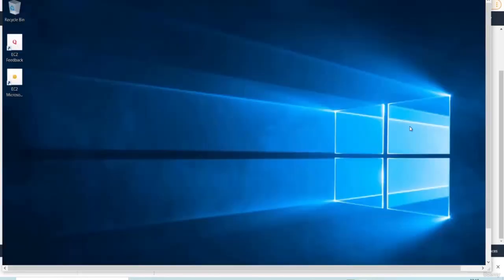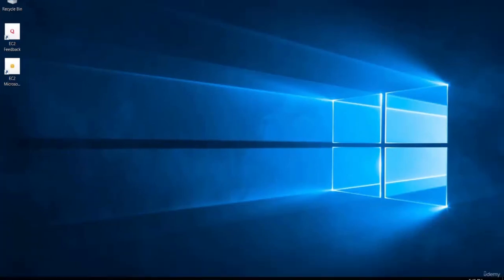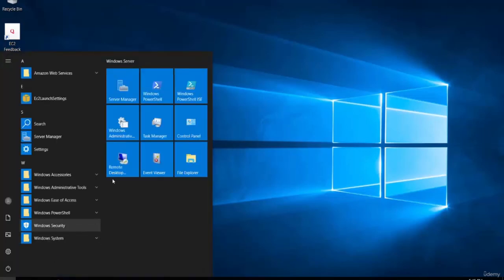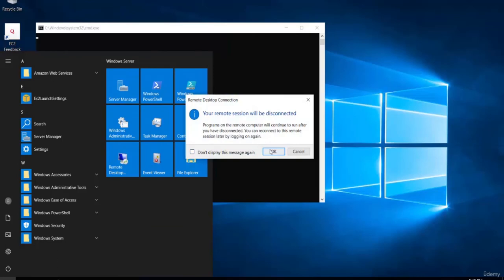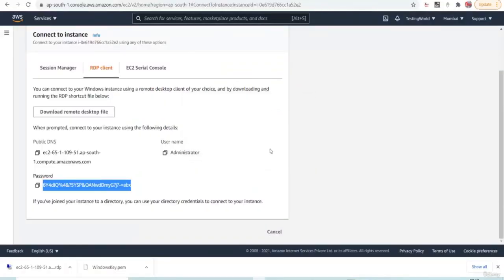First time we are opening this machine, so it could take some time for the configuration. So we are just waiting for this configuration to be done, then we'll check it. So okay, the configuration is done. You can simply check this machine is ready. You can use it. So that is the first way to connect with that Windows virtual machine. Okay, let me just break this connection.